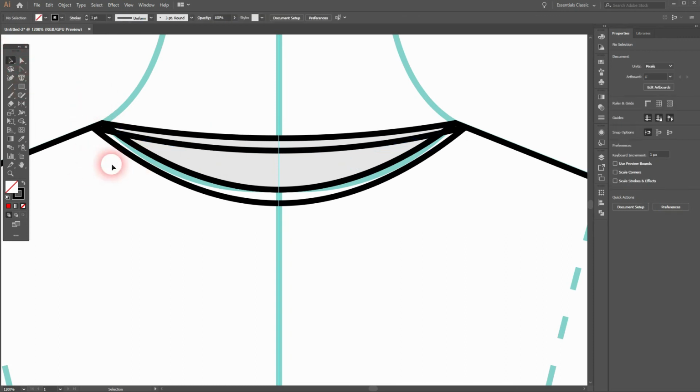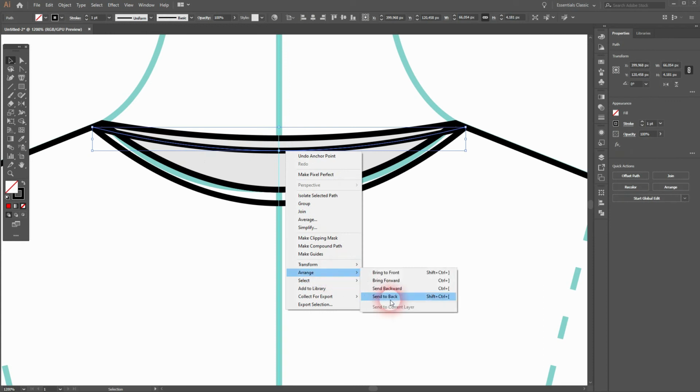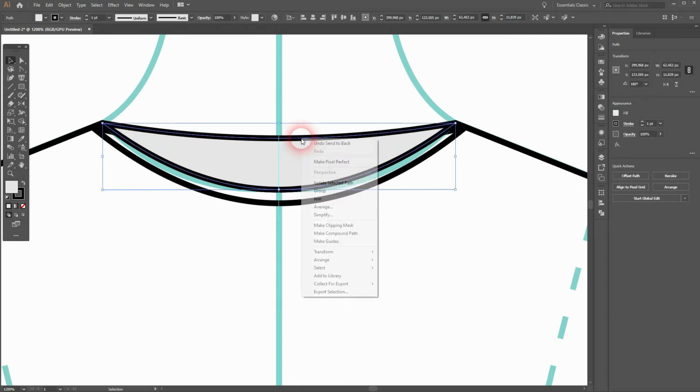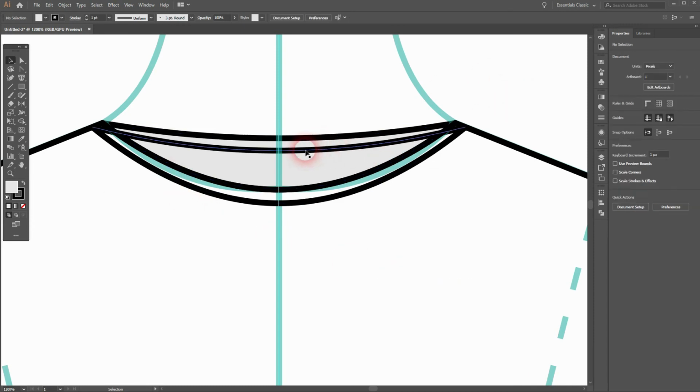Now I need to work on a position, so it's in the hierarchy on top, and we need to put it back. So let me bring that to back, and I select the grayish part and I bring that to back as well so that it's behind it.